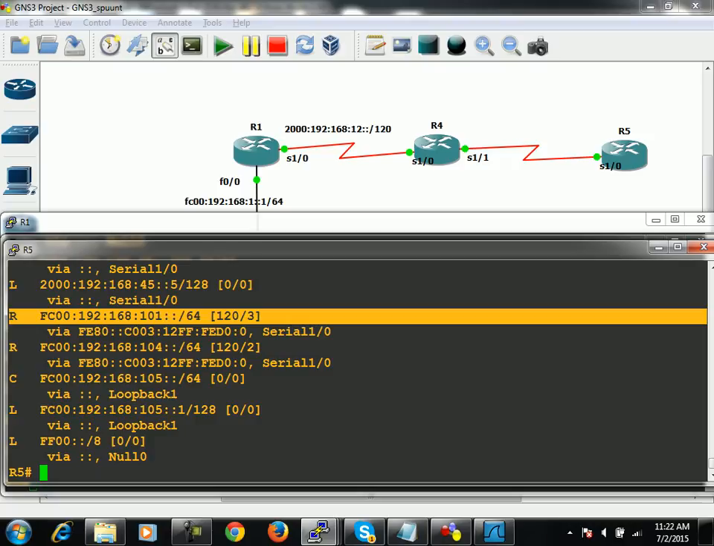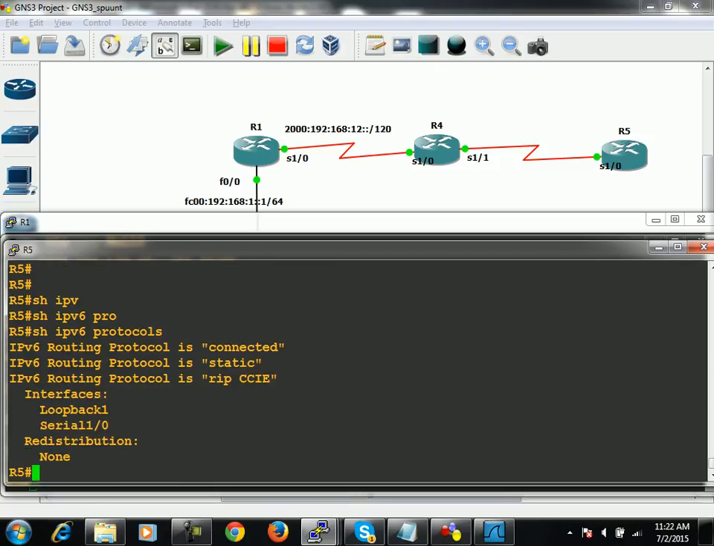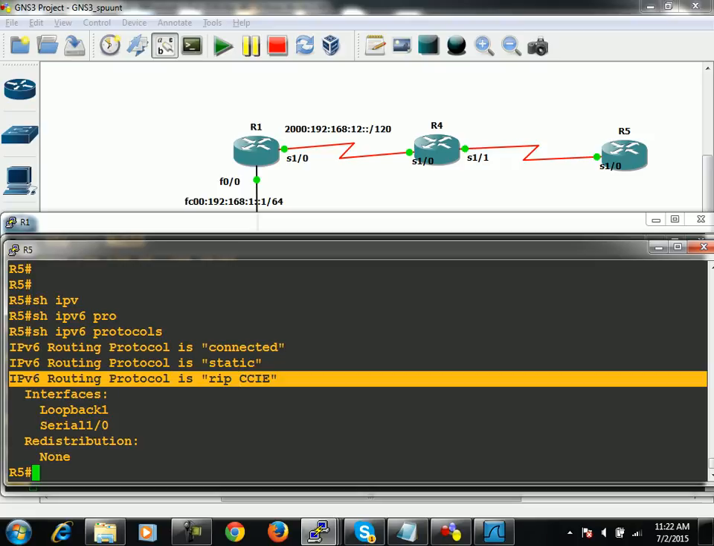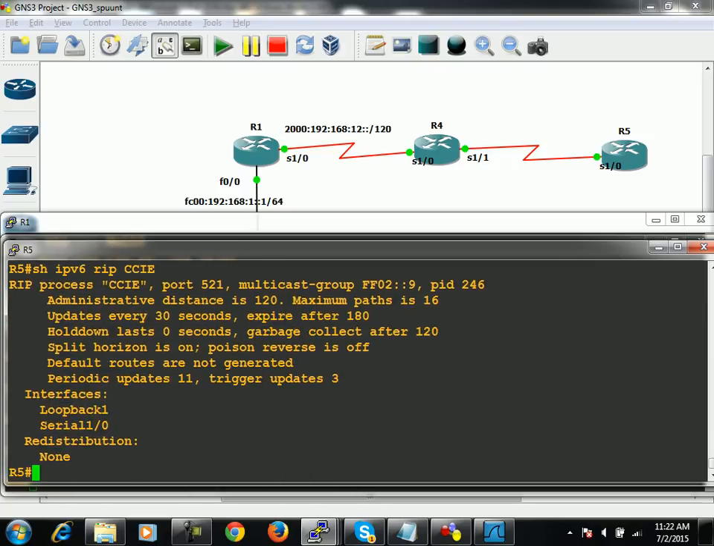And over here, show IPv6 protocols, which shows what is running: RIP process name CCIE. So IPv6 RIP CCIE. By default UDP port number 521, multicast address FF02::9. AD value will remain the same as previously, 120. Previously maximum path was 4, but this time it is 16. Update interval was 30, still it is 30.